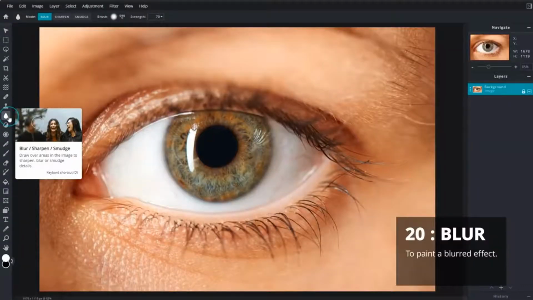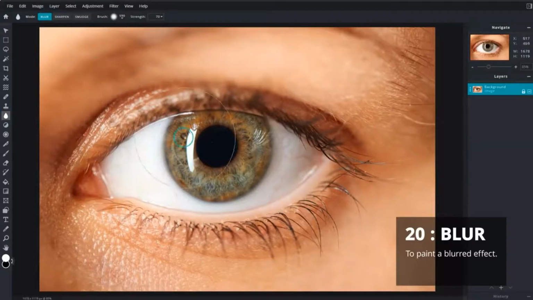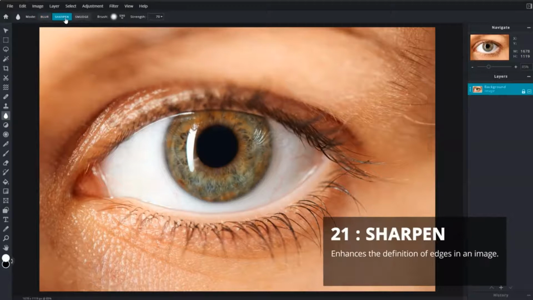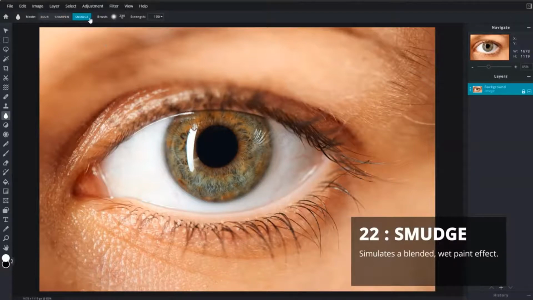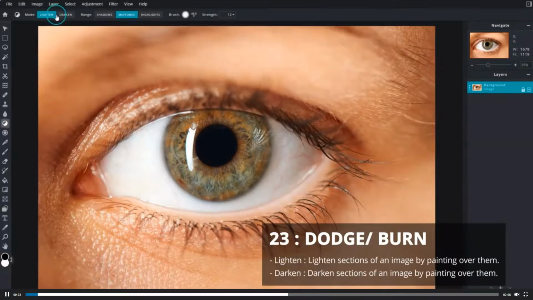So that's how you can clone something. The blur tool, to paint a blurred effect. So you can blur out, in this case, the eye pupil. You can also do sharpen, which is the opposite obviously, so you can enhance the definition of the edges. The smudge tool simulates a blended wet paint effect, so that's another thing.